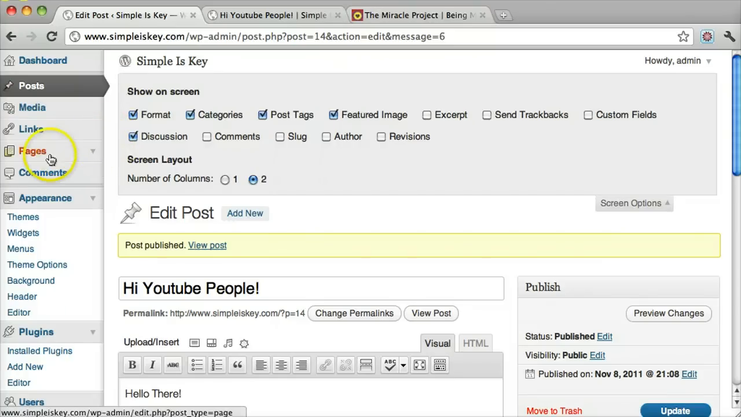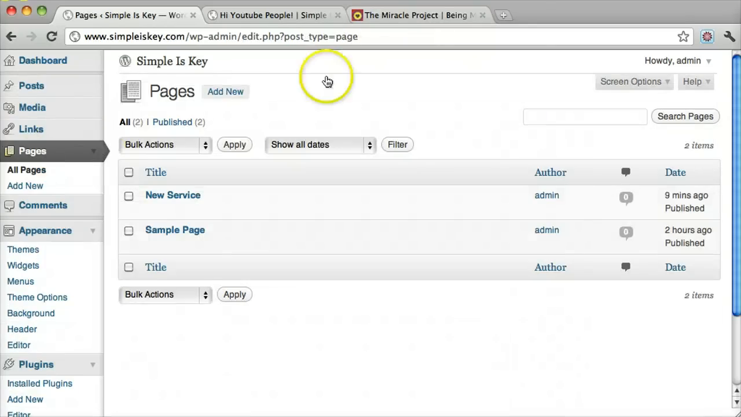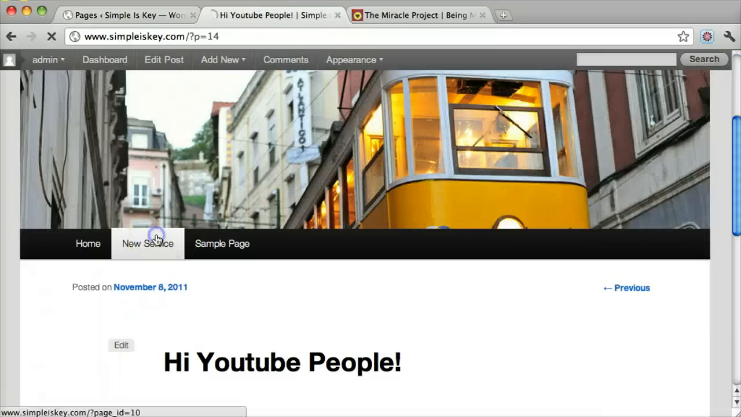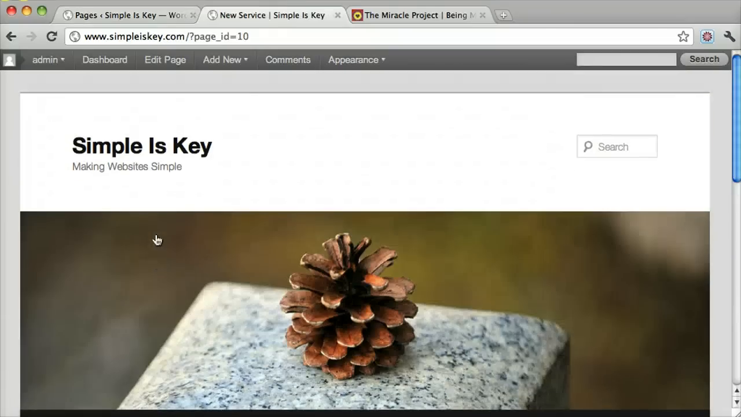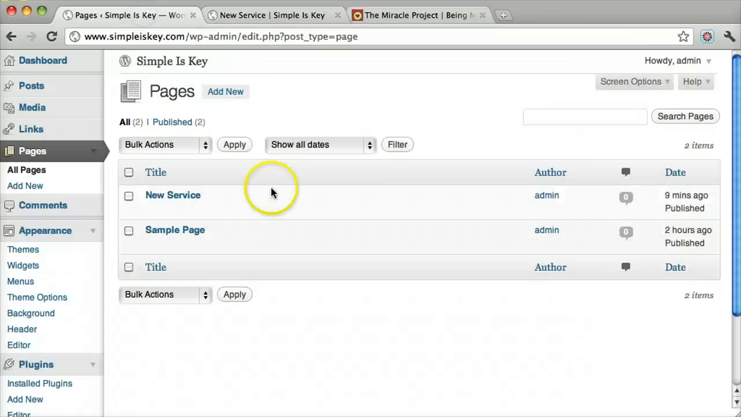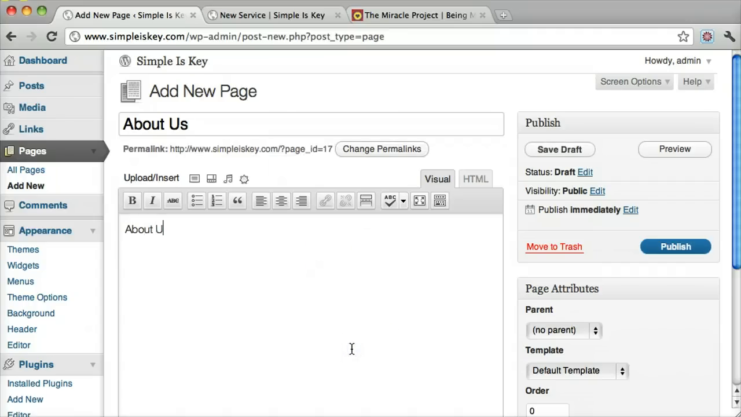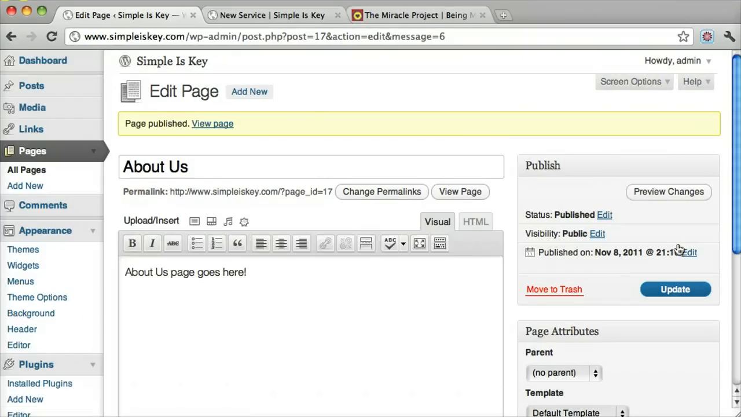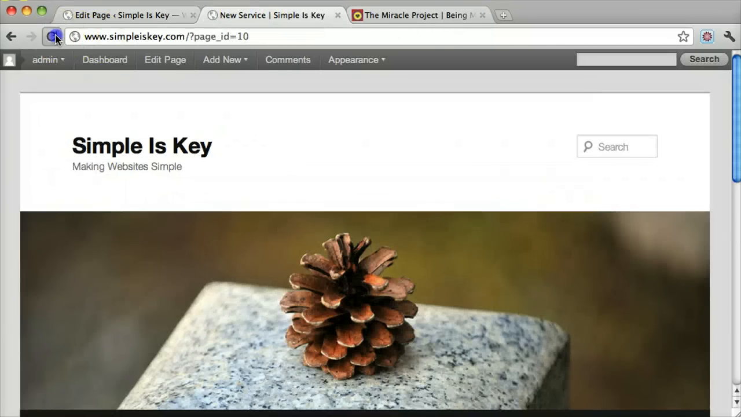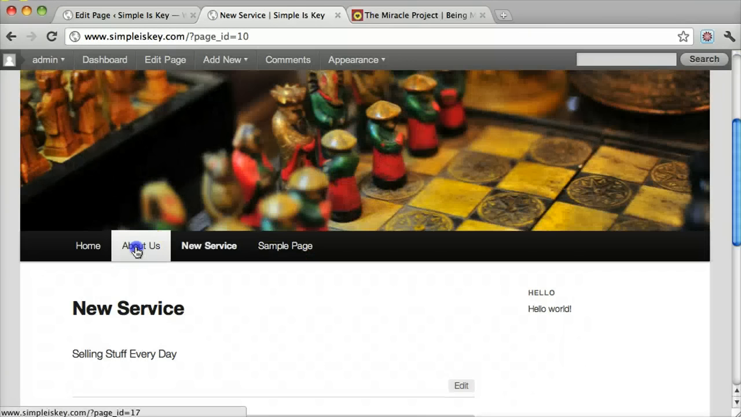The next thing I want to talk about is pages. Now, most websites won't have blogs, they'll just have pages. So let's see how to make a new page. A page is like an About Us page or a contact page or your services page. So let's add a new page. We do that by pressing Pages and then going to Add New. And this is the About Us page. We can click Publish, and if we refresh this page, we should see the About Us page.